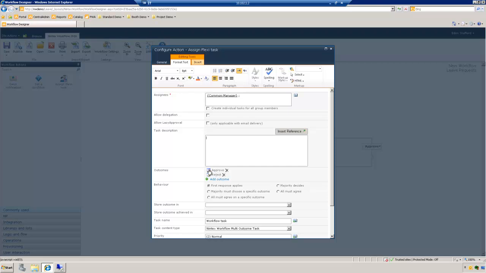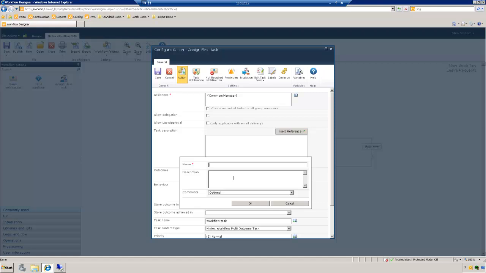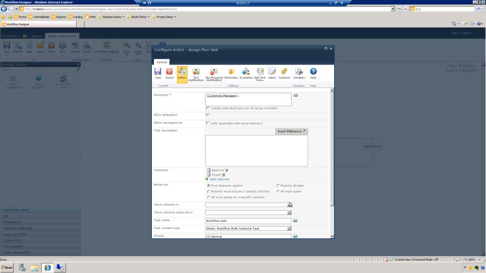We can go ahead and either edit these, or we can add an additional one. One that you might want to add is maybe like "ask peers" or something like that. So you can go ahead and add in as many outcomes as you like. We'll just stick with the basic ones right now, approve and reject. That's all we need to do for this workflow action.